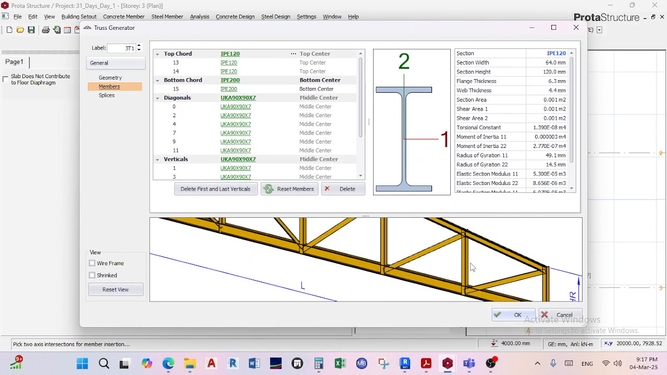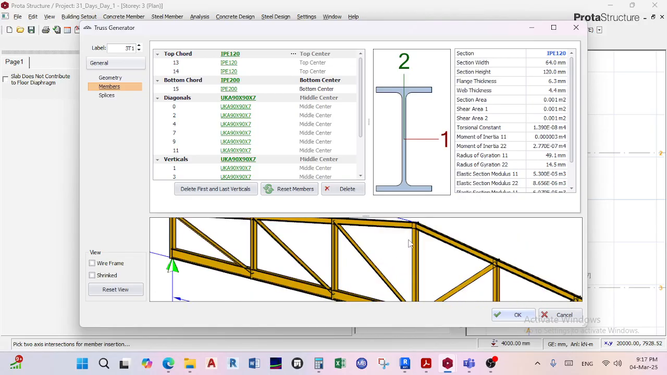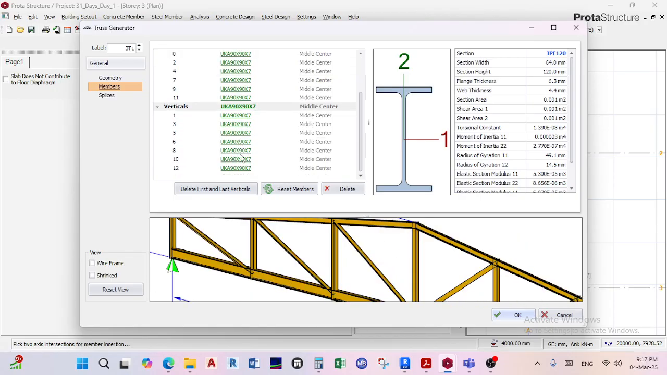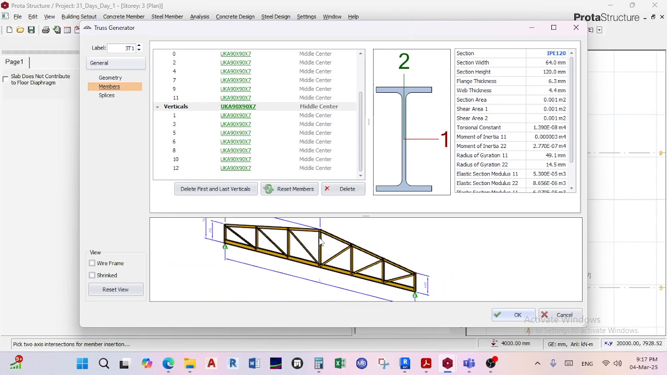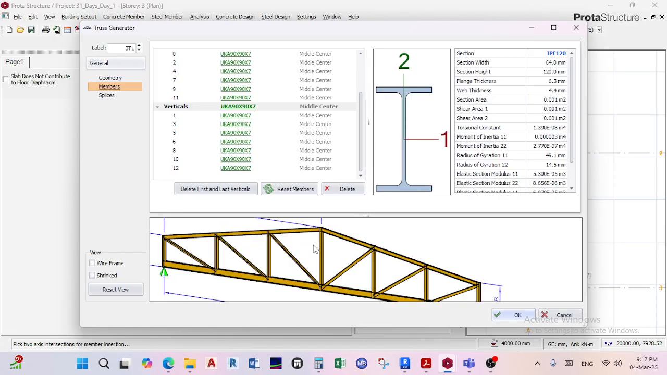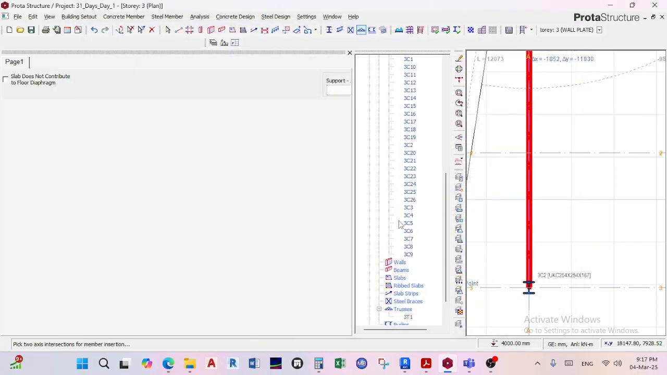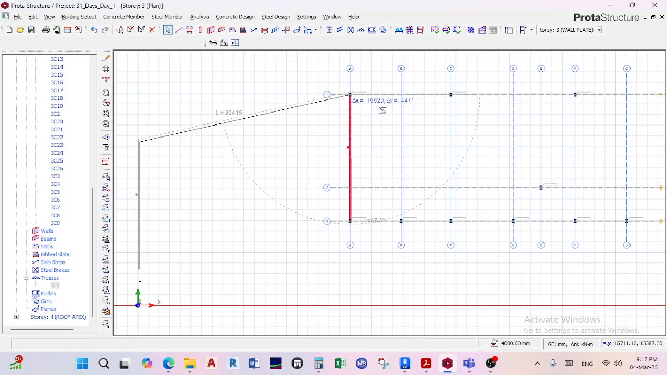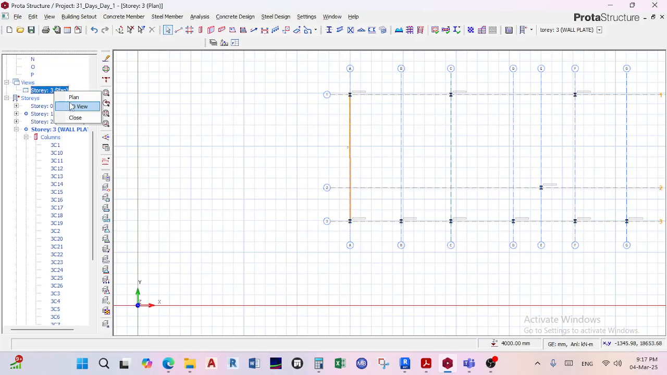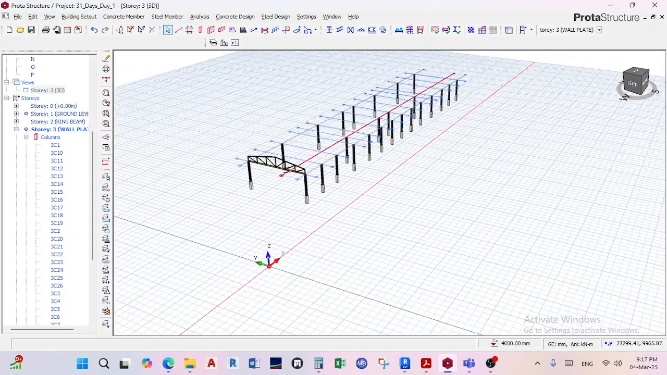And that's acceptable. For the webs, maybe just the middle one, but I cannot directly go to the middle one. I do not know how it counts, so I don't know if it's 1, 2, 3, if it's the fourth one. Something that you can do and try to find out. So I'll maintain these other ones as they are, and I'll say okay. While it's still active, still in the command, you can press escape and you'll be out of the command, and then you can switch to 3D, and there you have your truss.